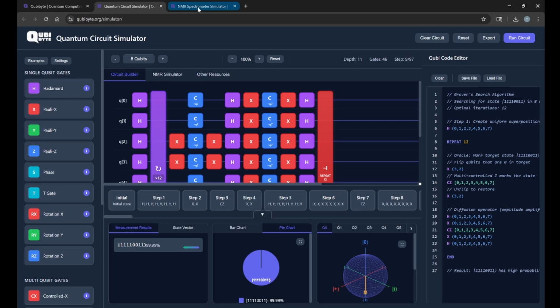We can do this through the NMR quantum computer, and you can find this result here, which is actually pretty useful. And there's a pretty big amount of quantum algorithms that you can use to get pretty useful results. So that's what Qubibyte Quadra aims to do.